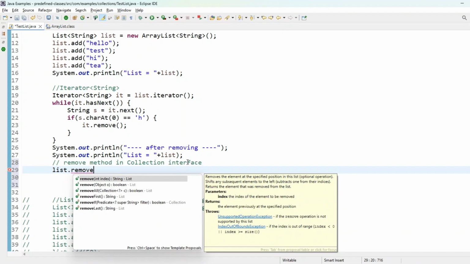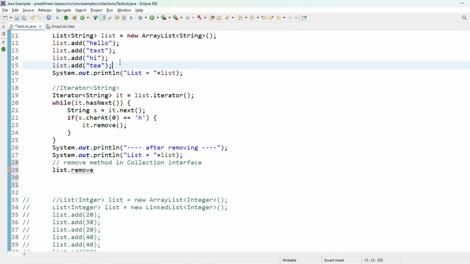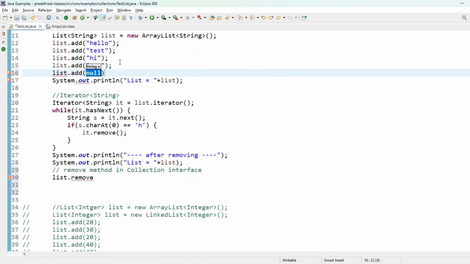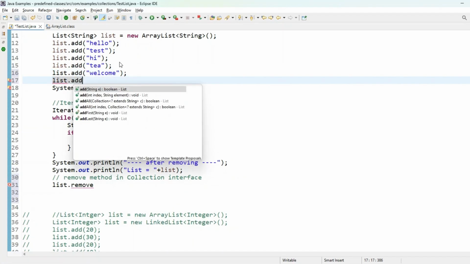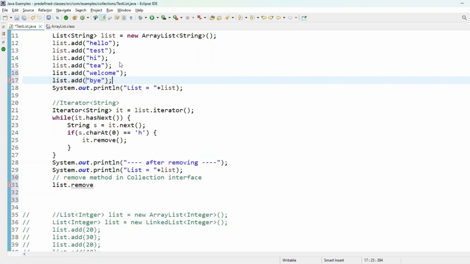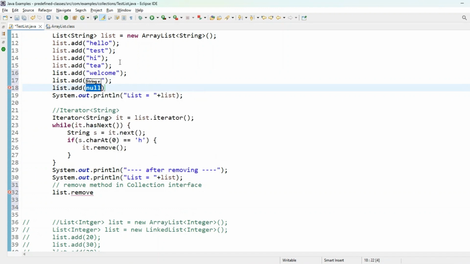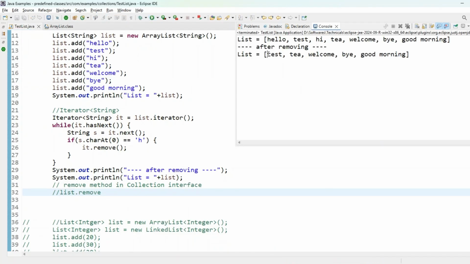Say for example, you have some elements. Let me add some elements here. Let me add list.add, I will write here welcome. Then list.add by. Then list.add good morning. Something like this I will add, and let me run this program to see the output. If you see, it is showing test, t, welcome, by, good morning.